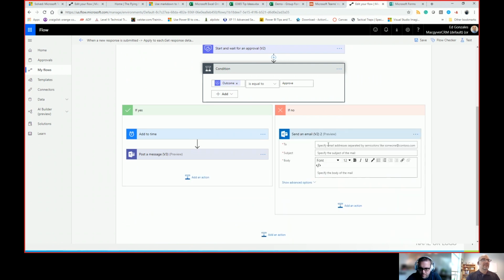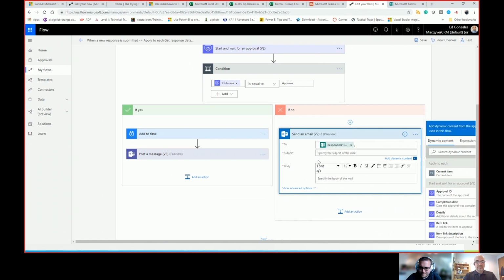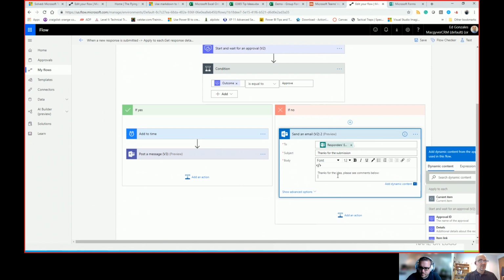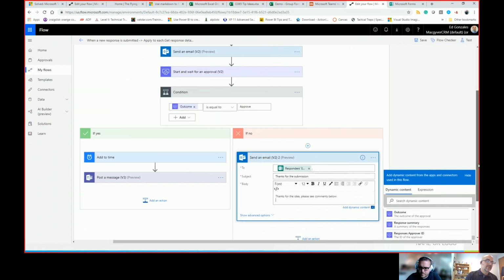Yeah, totally. So we're going to do the same kind of thing, and I'm going to move my monitor because it's in the way. Send it to the responder's email. Thanks for the submission. And then in here, thanks for the idea. Please see comments below. Now, what I noticed when I went to grab the comments is this.